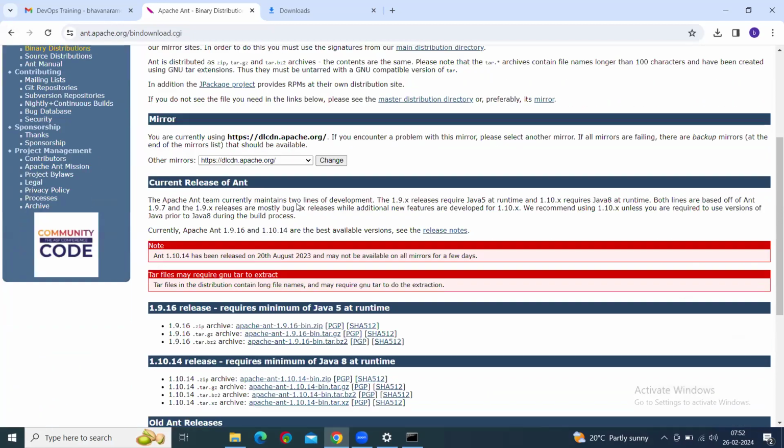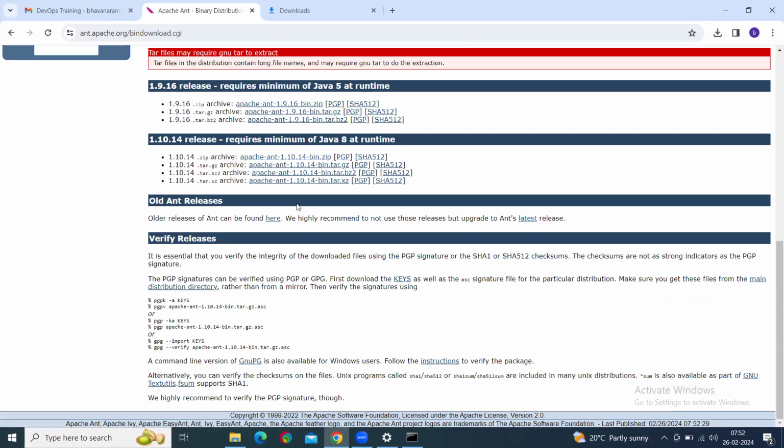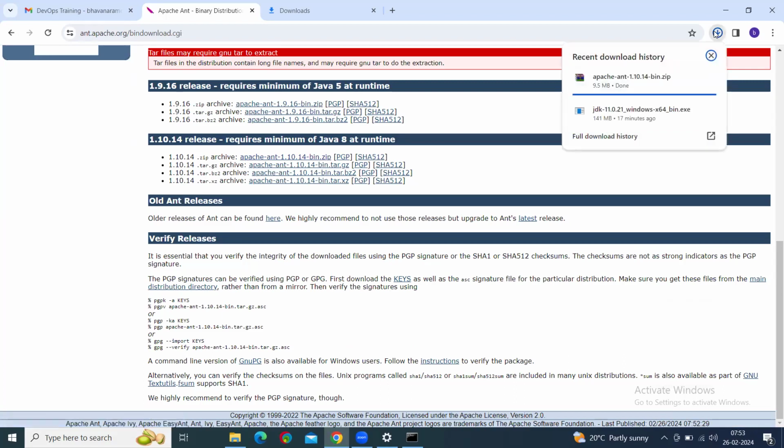Scroll down. Okay, 1.10.14. Requires minimum Java 8. Already we have installed 11. Okay, fine. Okay, download this zip folder. Click on that first link here. Okay, take the zip folder and put it into the Java software folder.